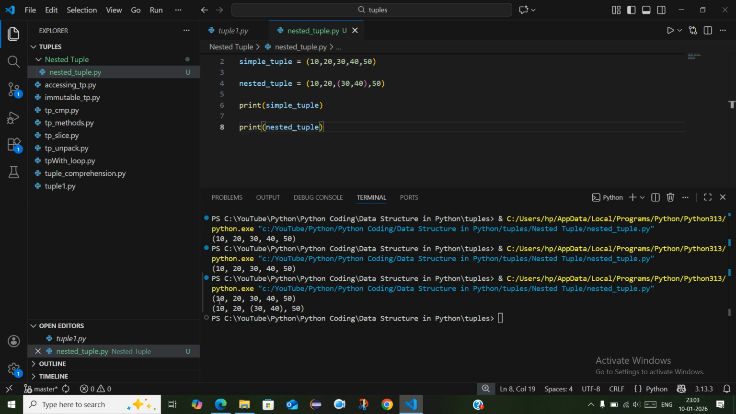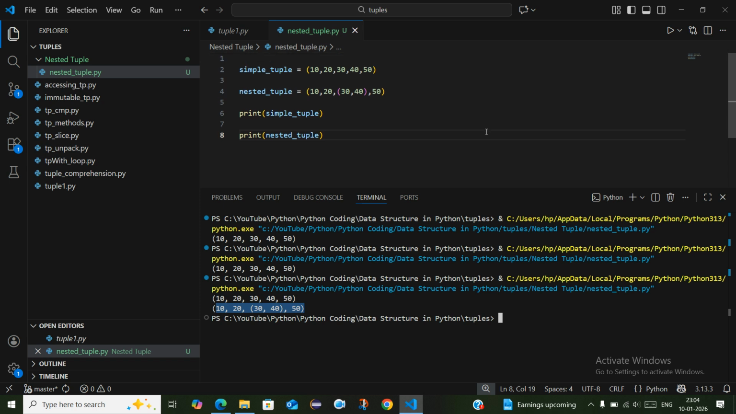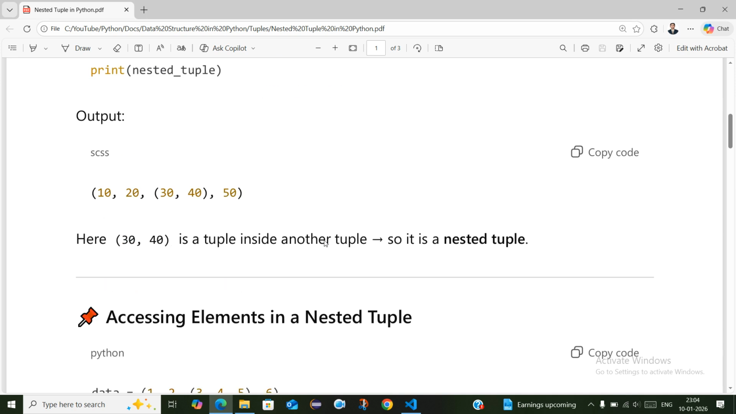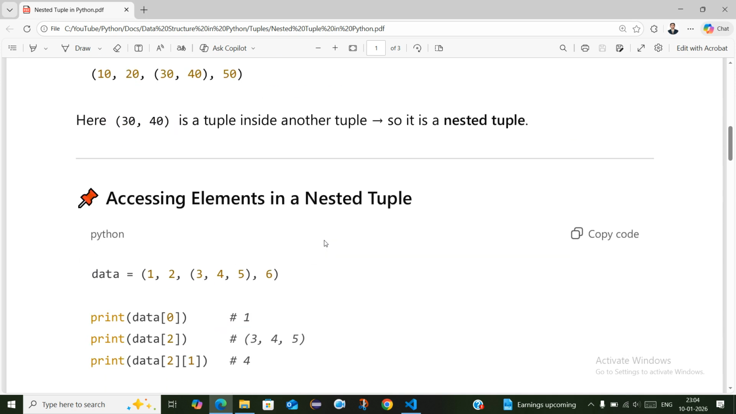Print nested tuple. So you can see the difference of both. See 10, 20, 30, 40, 50. This is the simple one, and you can see this output 10, 20, (30, 40), 50. So this is called a nested tuple. So now we have created a nested tuple.